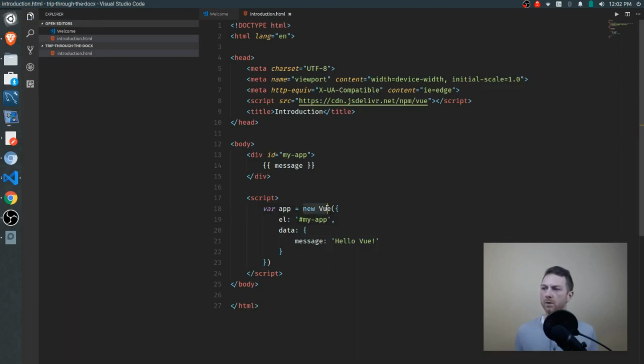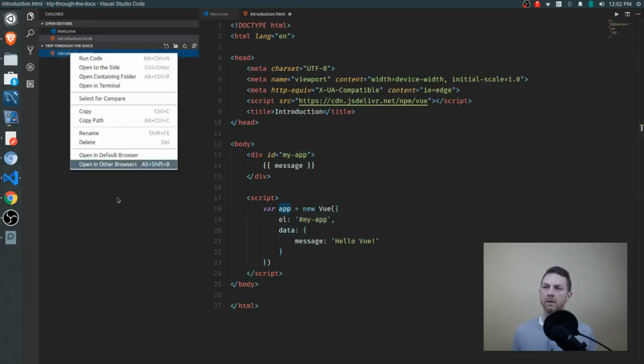And we're instantiating a new Vue instance with new Vue. And this app variable is available globally. So if I open this in a browser.